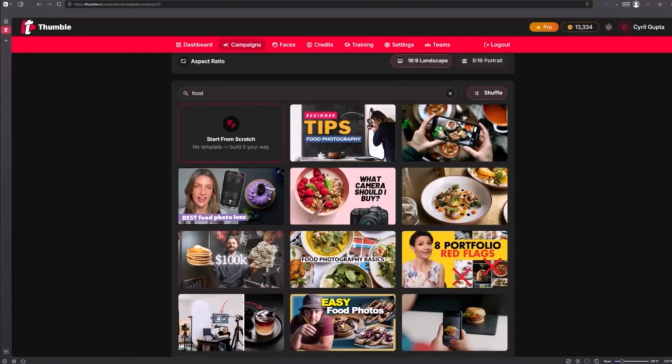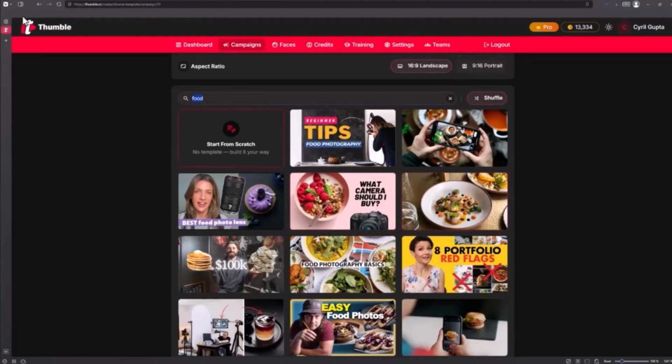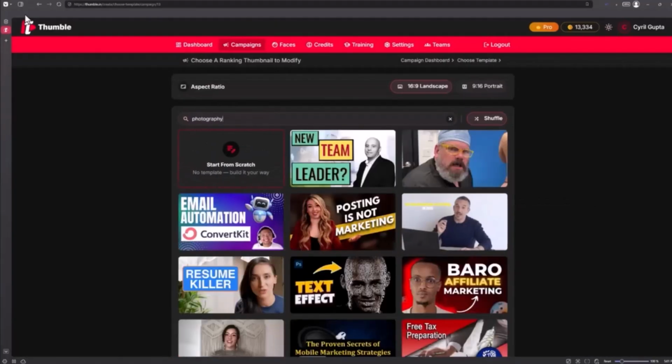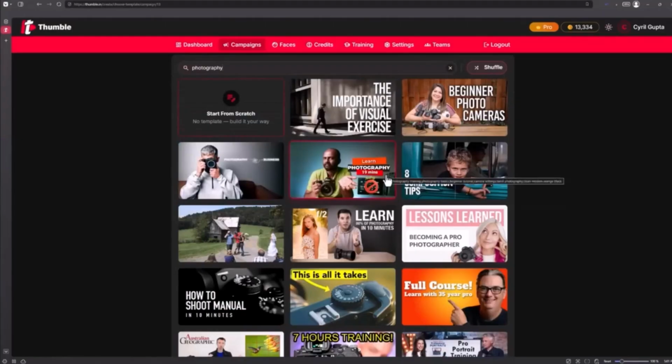By the way, we've got some cool and fun features. You can hover over any thumbnail to see what keywords it's targeting, like food photography, camera to buy, camera review, Leica conversation. Let's put in photography here. And now we'll see thumbnails that are related to photography.